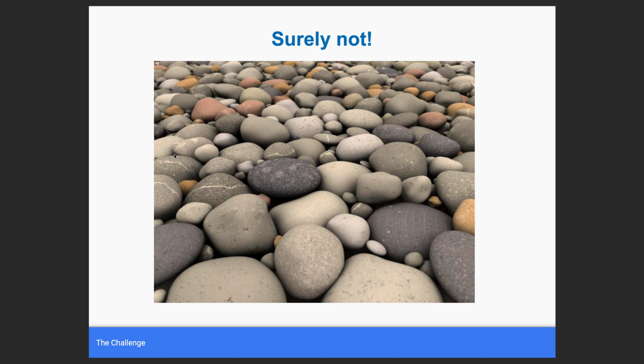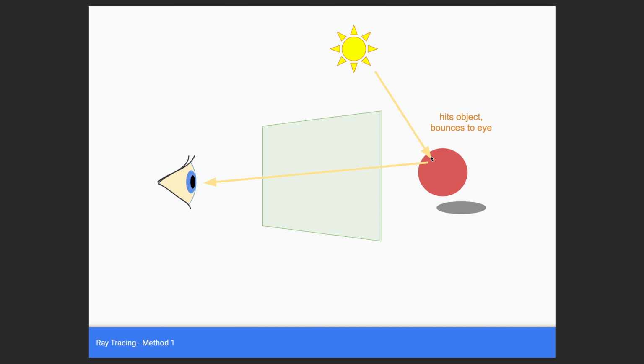This one does hit an object, but the light bounces away. So yes, it does interact with an object, but because it bounces away from us, we again don't see the object due to that light. If all the light was being bounced away, we wouldn't see the object. And in this example, the light is hitting the object and it is being bounced right into our eye, into our camera. And that is how we see the object.